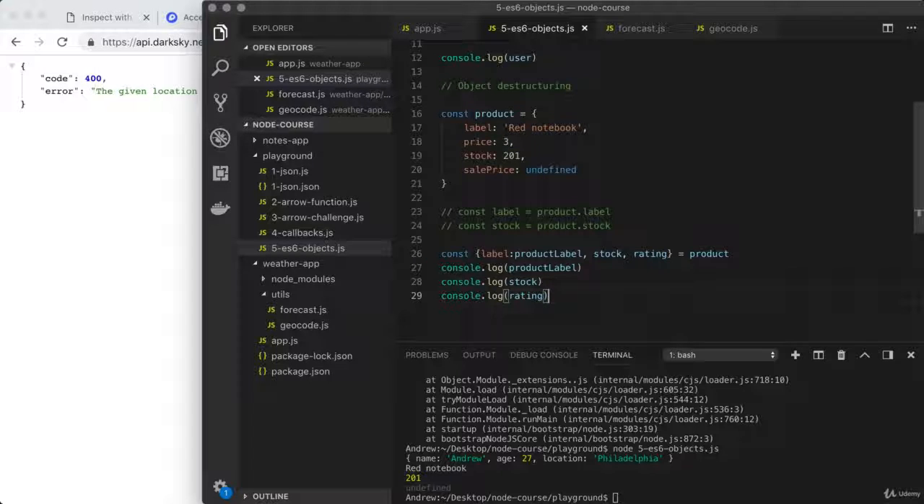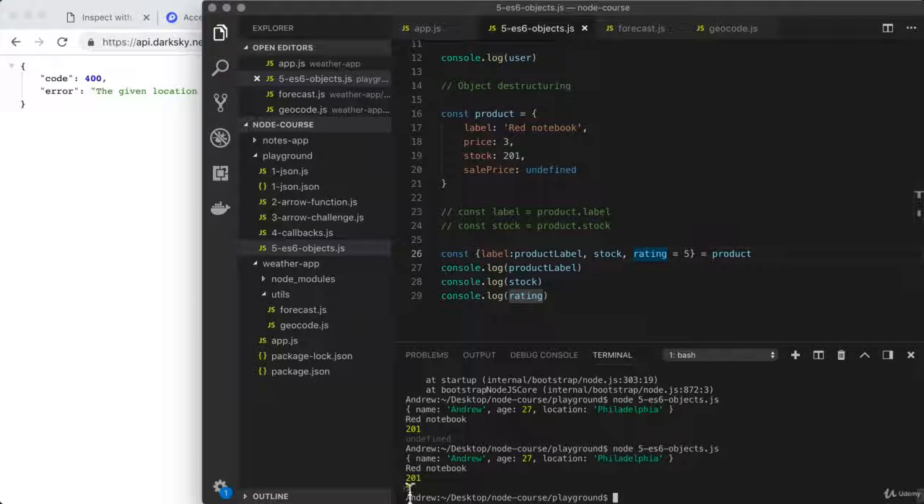One last little feature we get when using destructuring is the ability to set up a default value for the variable should the object not have that property. We could do this for label or stock or rating. To explore this, let's do it for rating, since there is no rating property up above. Right here, we just say rating equals followed by a value. Let's say if there is no rating property, we will use the number 5 as a 5-star rating. Now if I run the program, we're going to see 5 print.